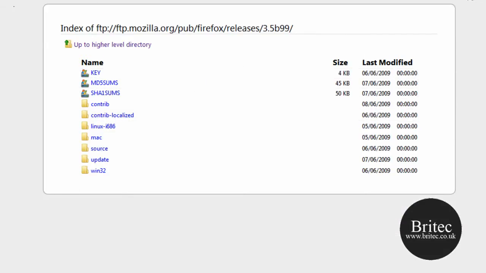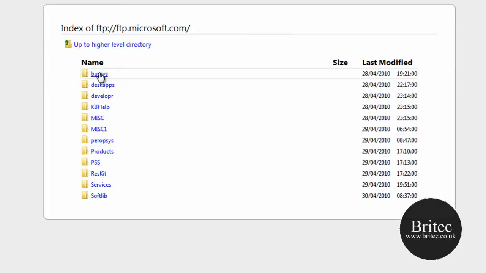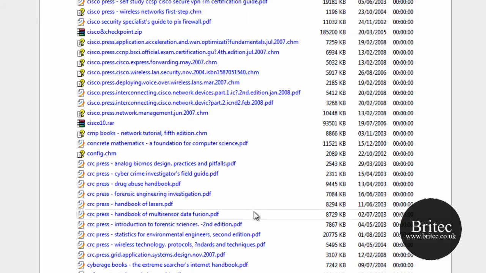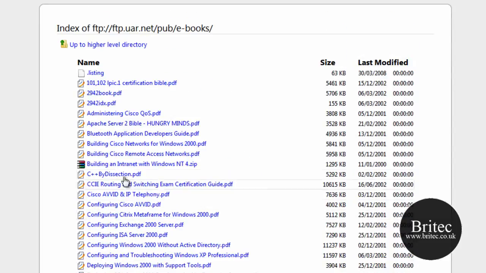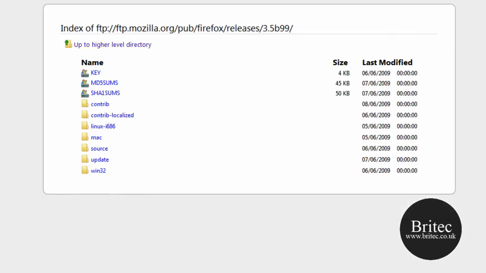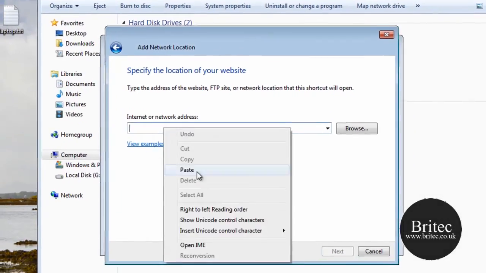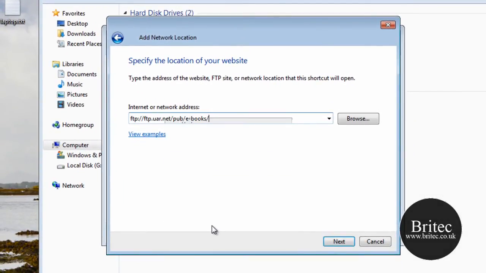Okay, so let's have a look at, we've got Microsoft, as you can see there, and we've got this one that's got loads of PDF files on it. As you can see, there's tons of PDF files here that he's uploaded to an FTP server. So we're going to use this one, I think, or I should say ebooks he's using. So let's just close some of these windows down. I'm going to put that address in there like so, and that's the address for that.